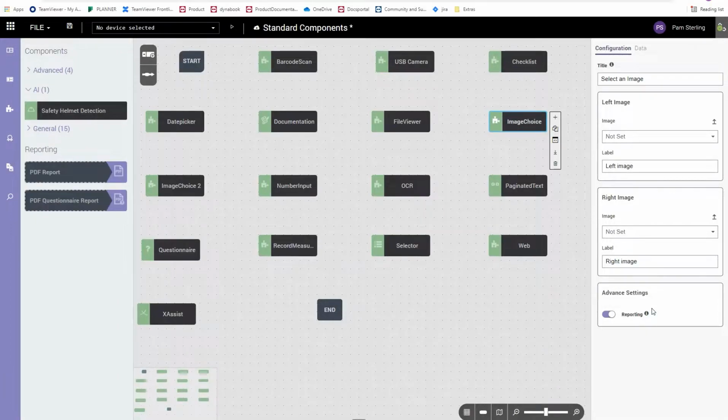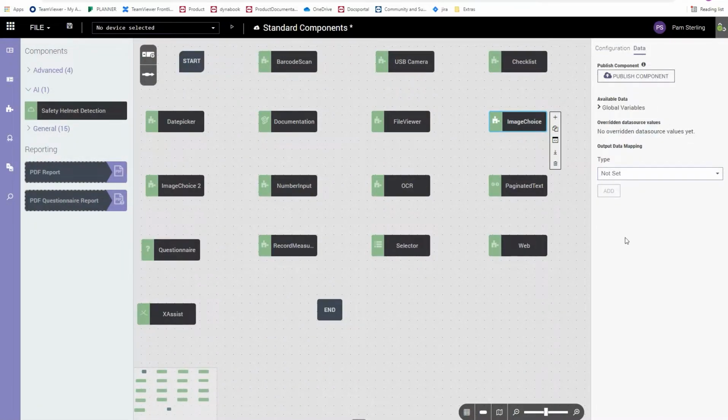So if you're showing machinery, if you're showing a process on which image is correct, you want to make sure that you have that configured in a way that makes sense for your worker making the workflow. And then advanced settings for reporting, and then of course the data as always.